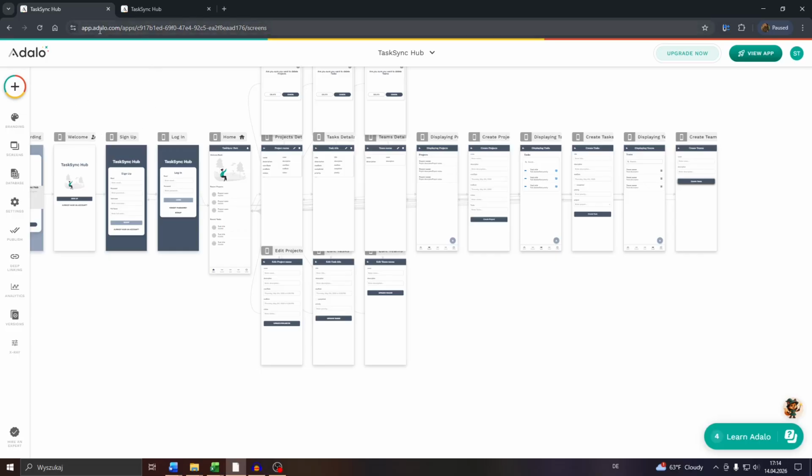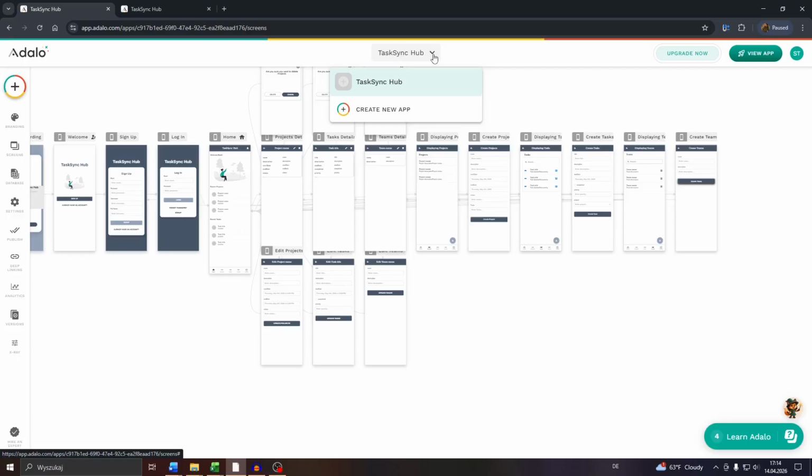So navigate to Adalo in your web browser. And what you want to do is log into your account. And here in the main screen where you will see your recent app project, you will see this tab here at the top, Task Sync Hub or Create a New App. So we need to click into this button.